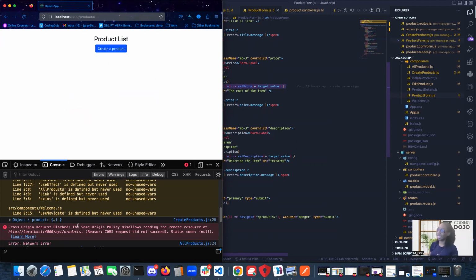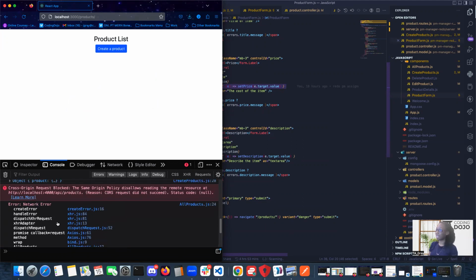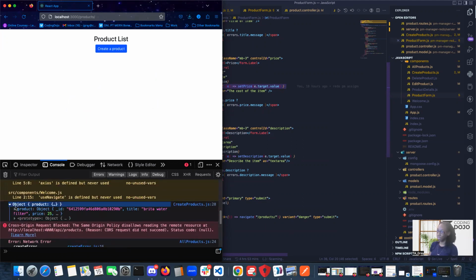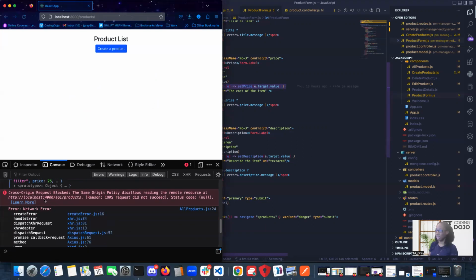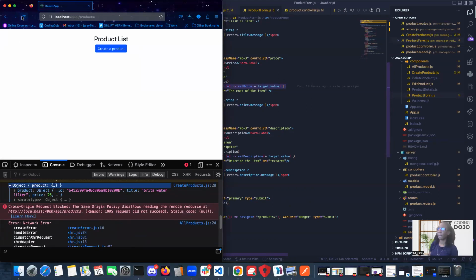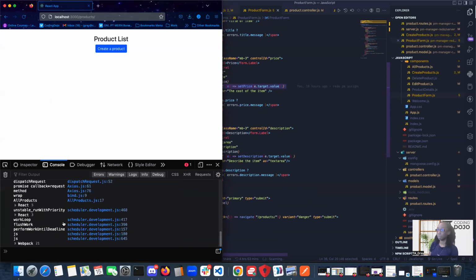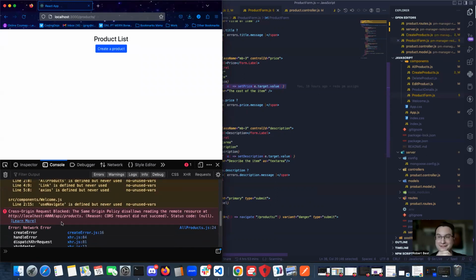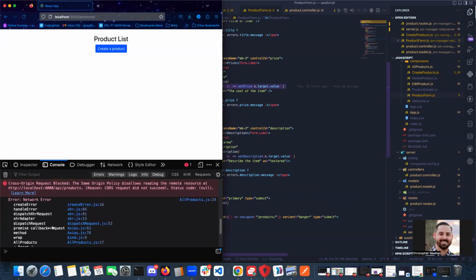We created something, but it does not show up on the screen. But I know it's created because it says product here. But it doesn't show up. What's going on here? An error. Is it something to do with your CORS? It says something like cross origin requests.